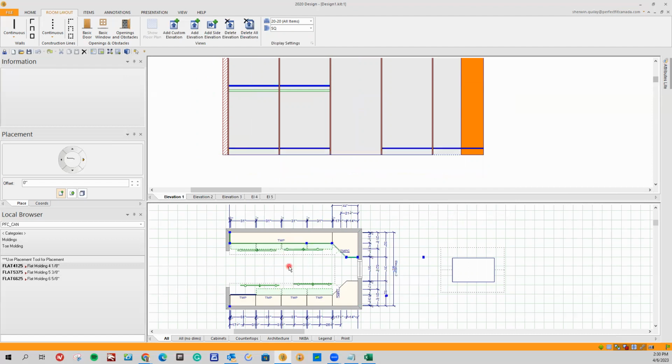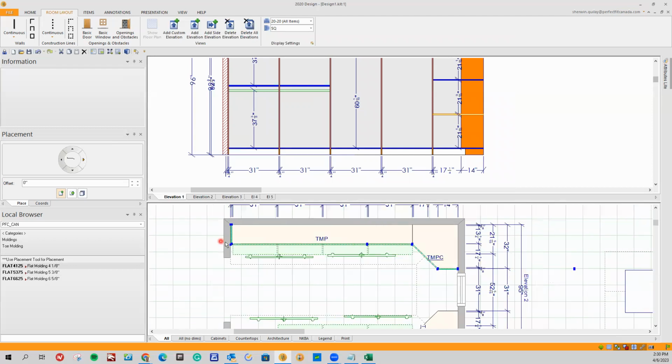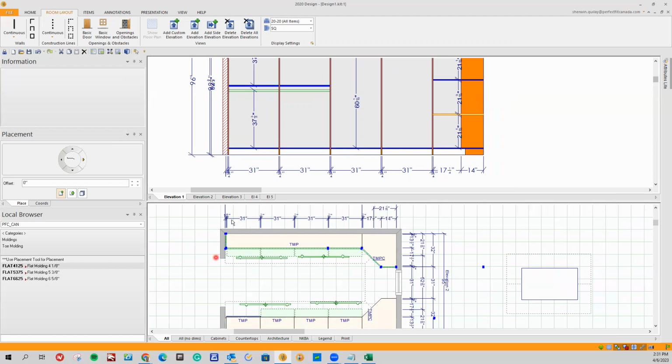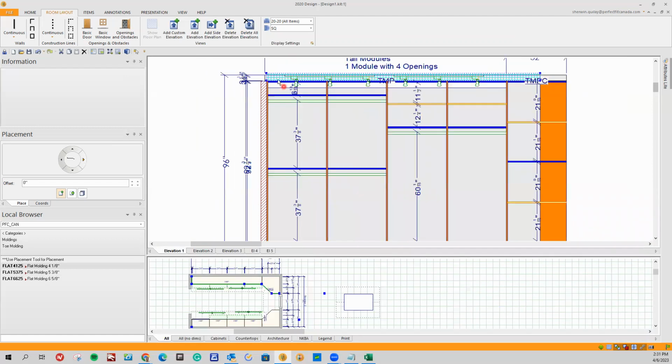I'm going to left click once, and we can see that we actually have our molding going all the way. We give you extra molding. As you can see, we could have easily stopped it right here, but we give extra just in case the installer needs some extra parts. If we look at our elevation view, we can see that we've attached the toe molding to our TMP. Now, our TMP was situated at the very top.